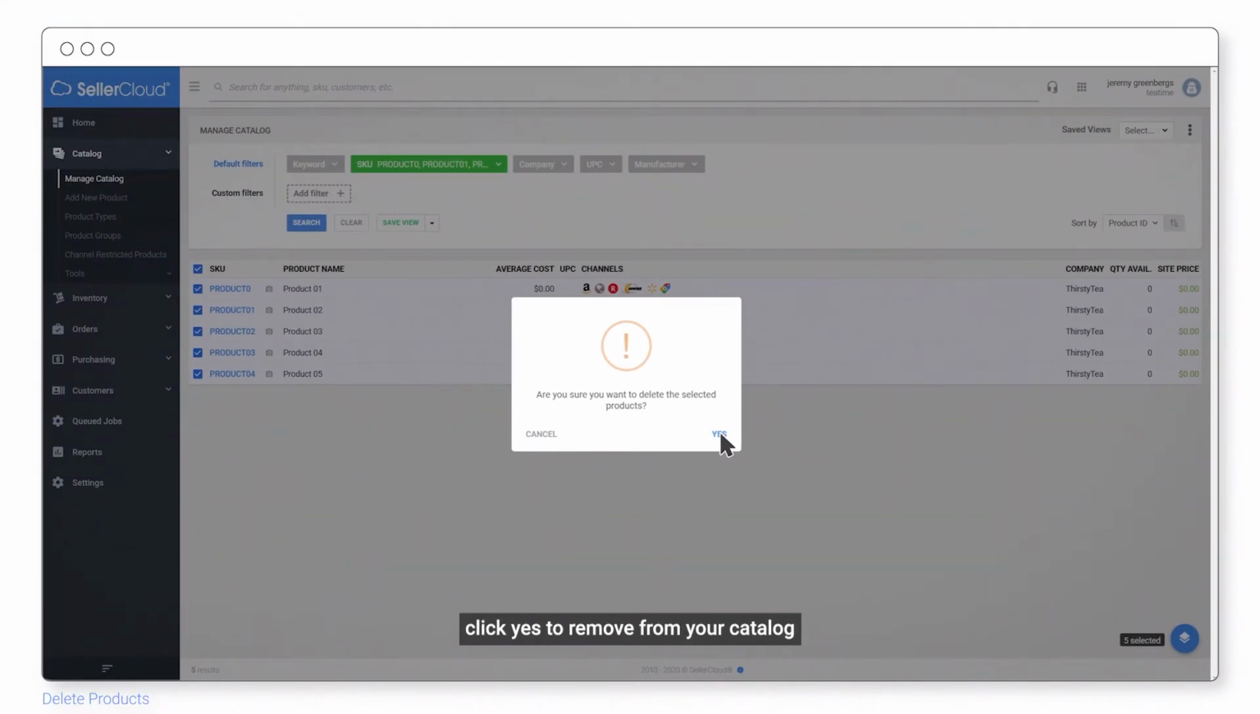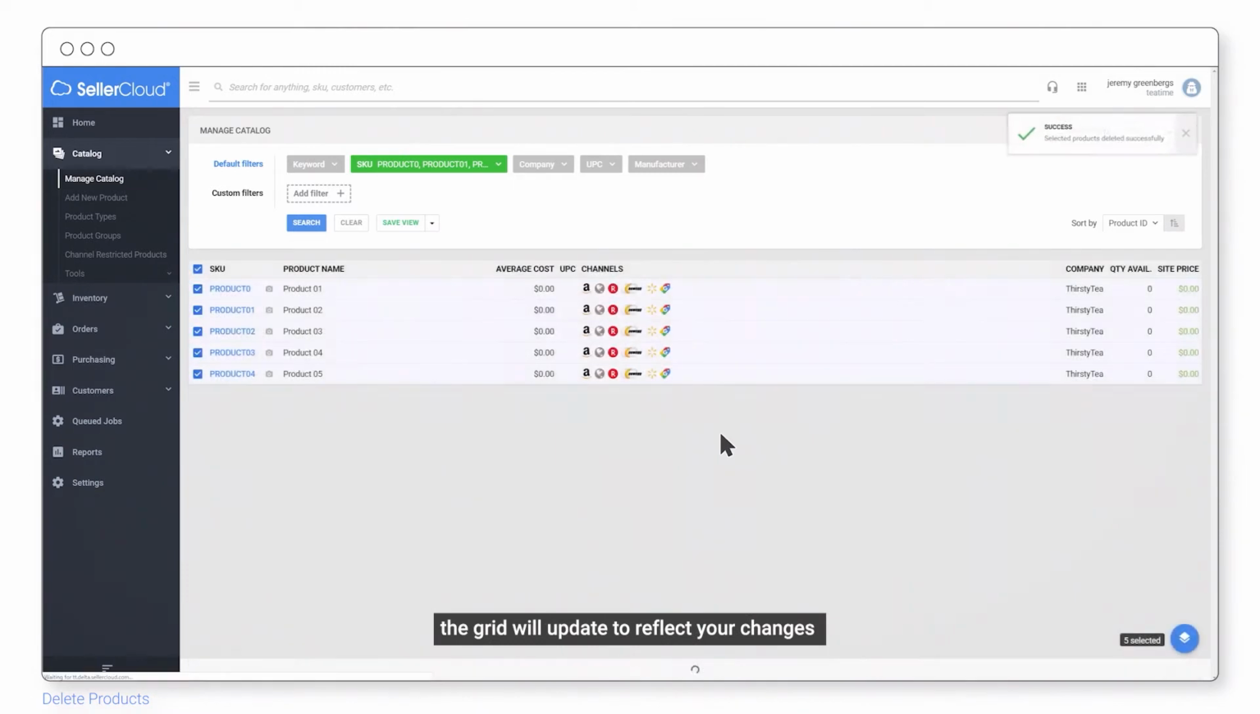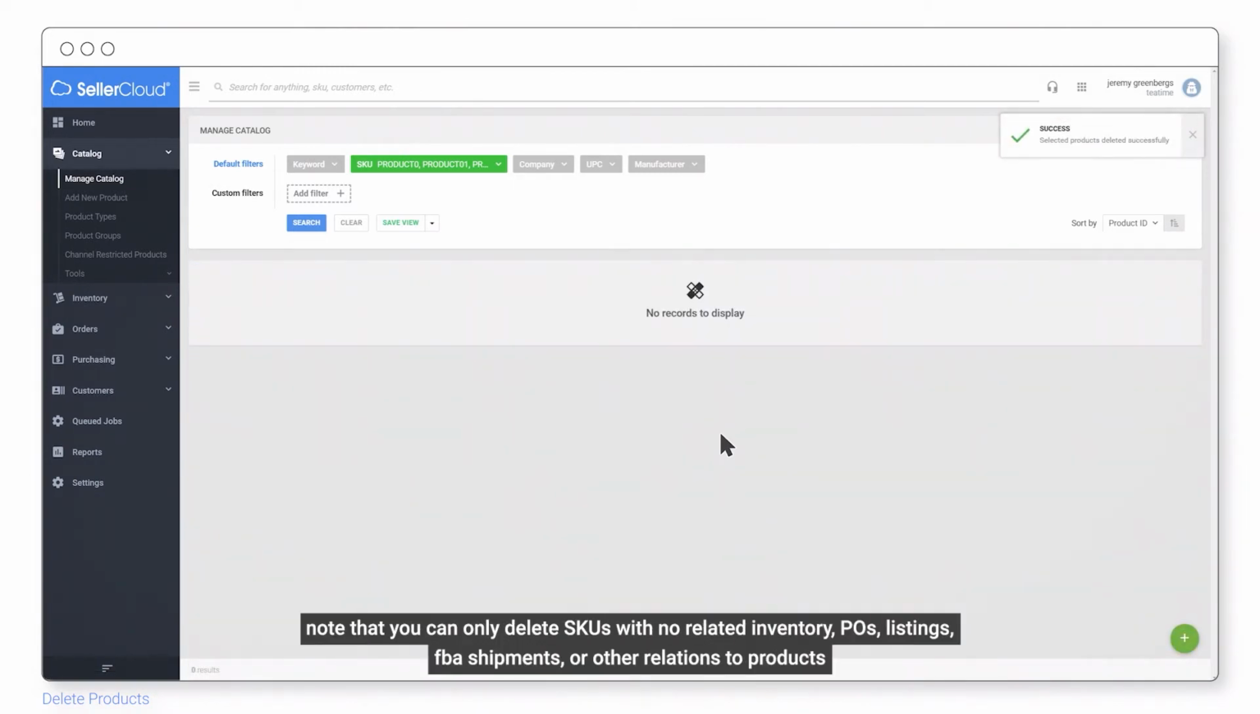Click yes to remove from your catalog. The grid will update to reflect your changes. Note that you can only delete SKUs with no related inventory, POs, listings, FBA shipments, or other relations to products.